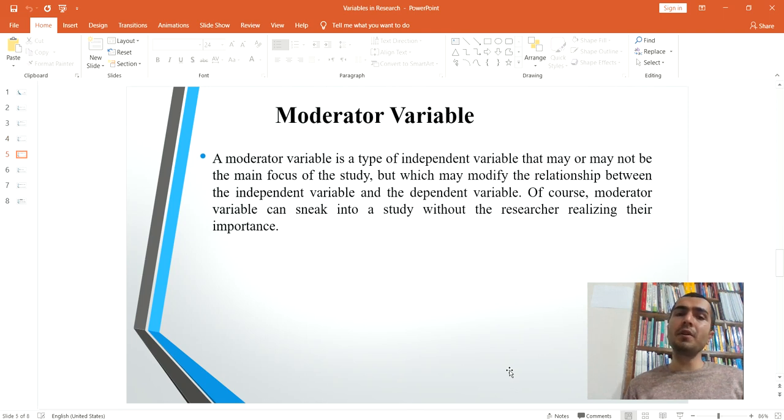A moderator variable is a type of independent variable that may or may not be the main focus of the study. They may be our main focus or may not, but they may modify the relationship between the independent variable and the dependent variable. Of course, moderator variables can sneak into any type of research study without the researcher realizing their importance.